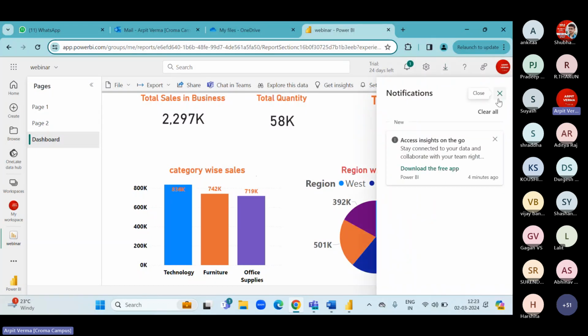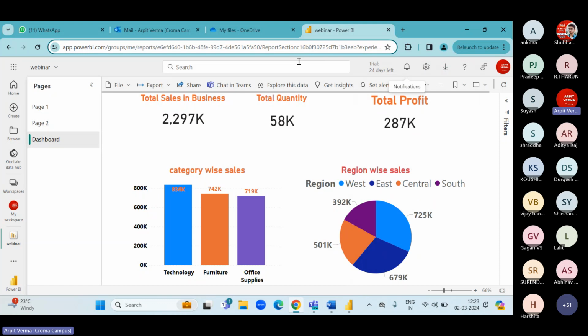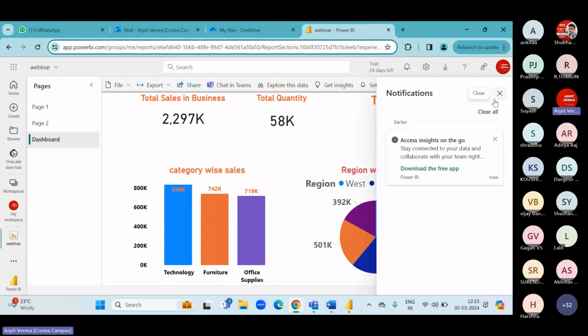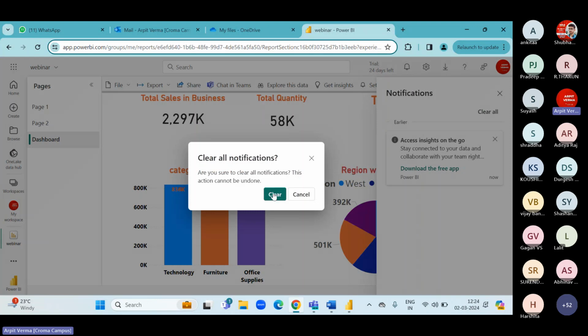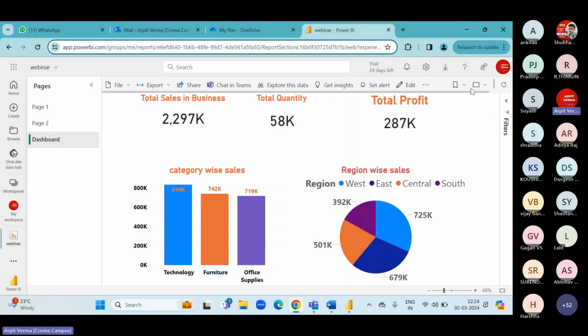If some other person tags you, like suppose you are the boss and some team member is sharing your report, you will get the notification icon over here. Okay, somebody shared your report with you. Okay, I am clearing the notification. So same as Facebook. And you can also download here. Suppose if you want to download the file, you can download it here by using this option called download.